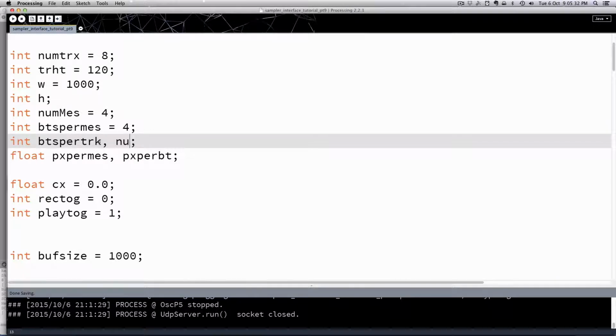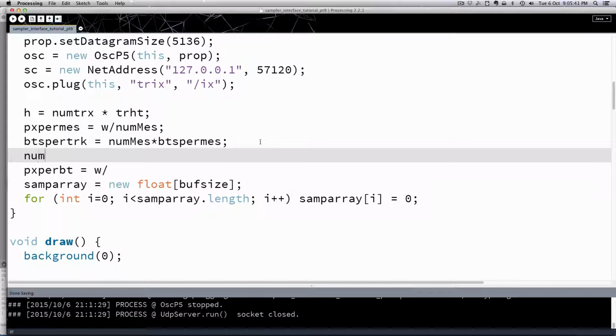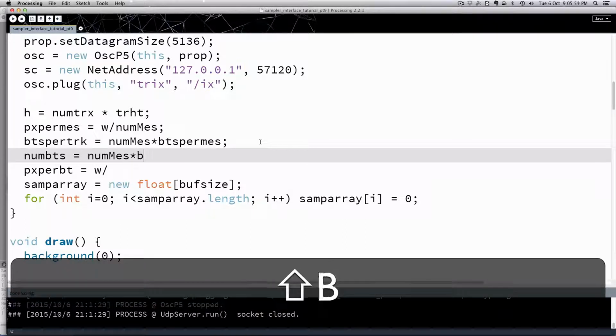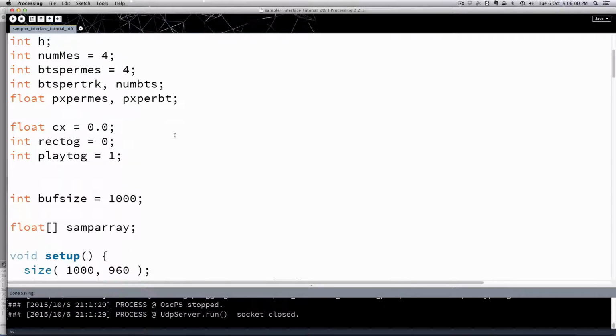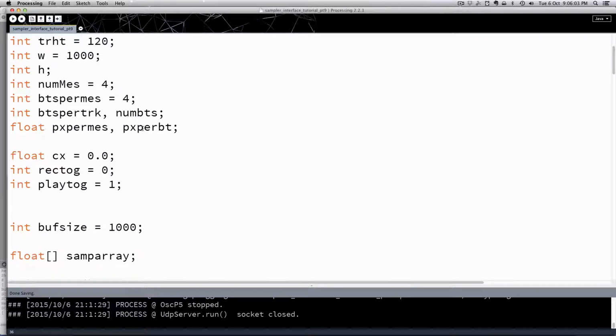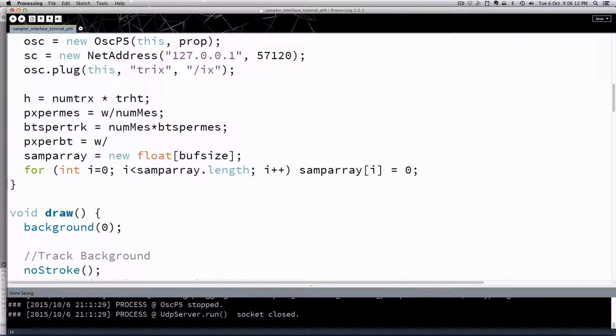We'll make it an int, num beats. Okay. And then calculate that here before this one, right? So num beats equals num measures times beats per measure. Oh, we already have that, beats per track. Oh, geez, okay. So we already have that, so we don't need another one. Sorry, I'm having Alzheimer's here. I just did it. And I put it next to the one, so number of beats and beats per track. Right, so beats per track is there already calculated, so it's going to be the width divided by the beats per track.